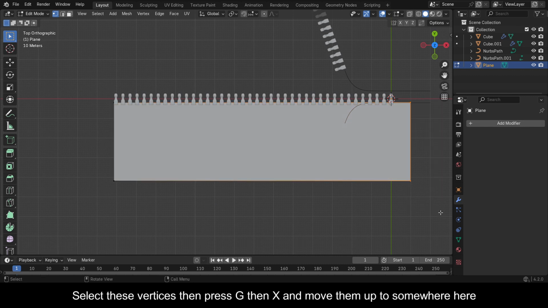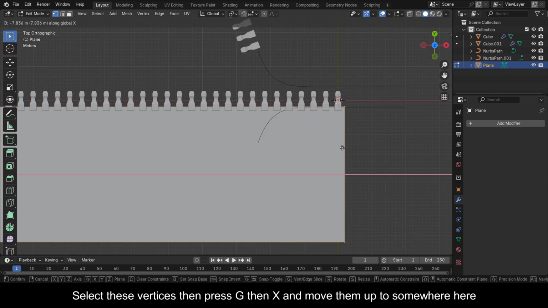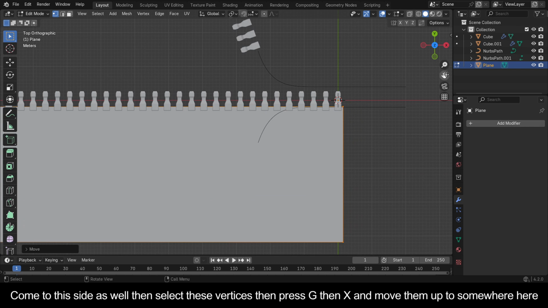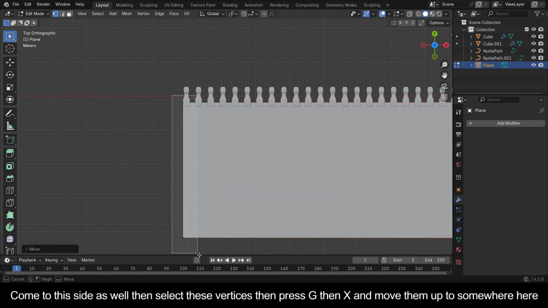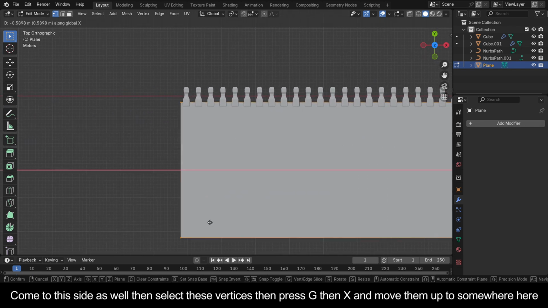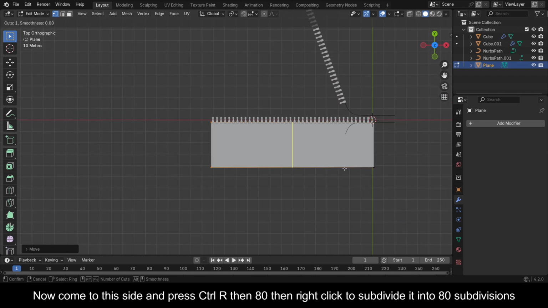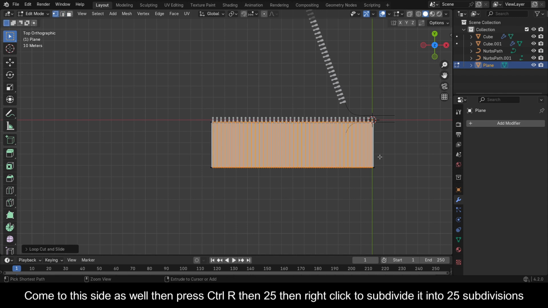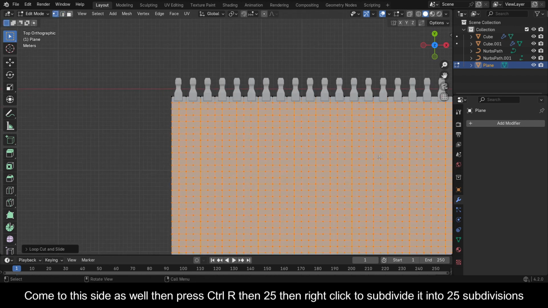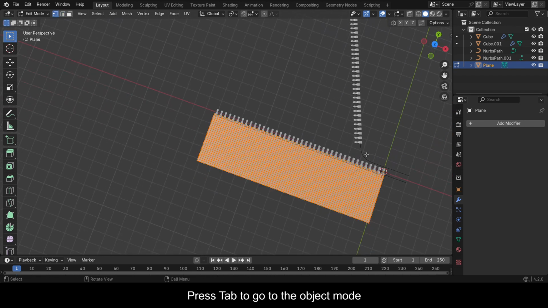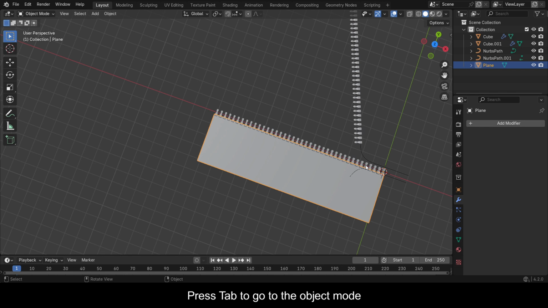Select these vertices, then press G then X and move them up to somewhere here. Come to this side as well, then select these vertices, then press G then X and move them up to somewhere here. Now come to this side and press Ctrl R then 80, then right-click to subdivide it into 80 subdivisions. Come to this side as well, then press Ctrl R then 25, then right-click to subdivide it into 25 subdivisions. Press Tab to go to the object mode.